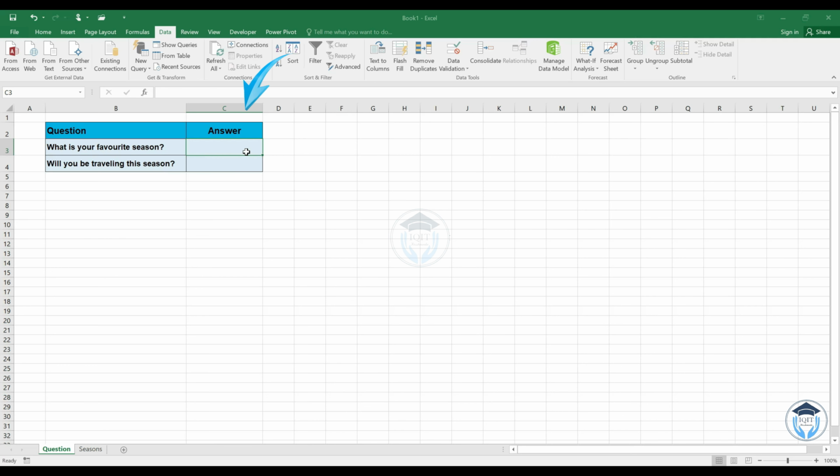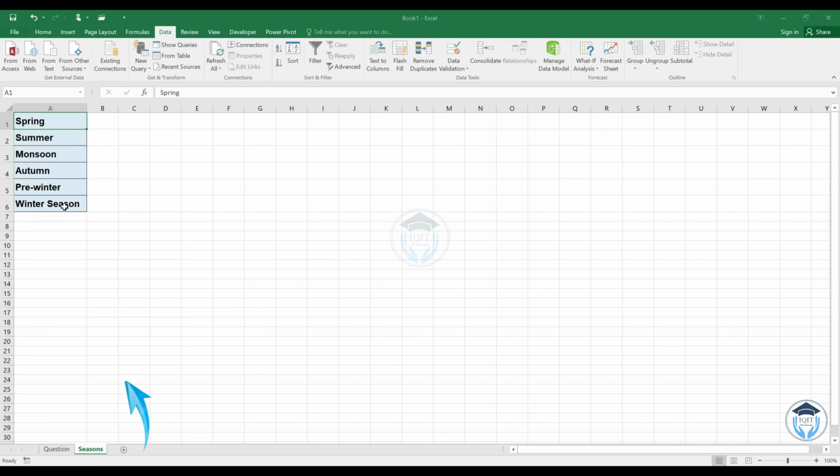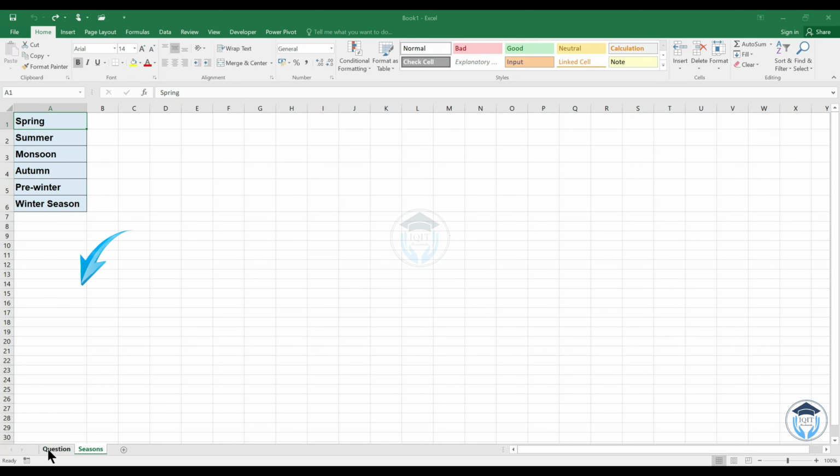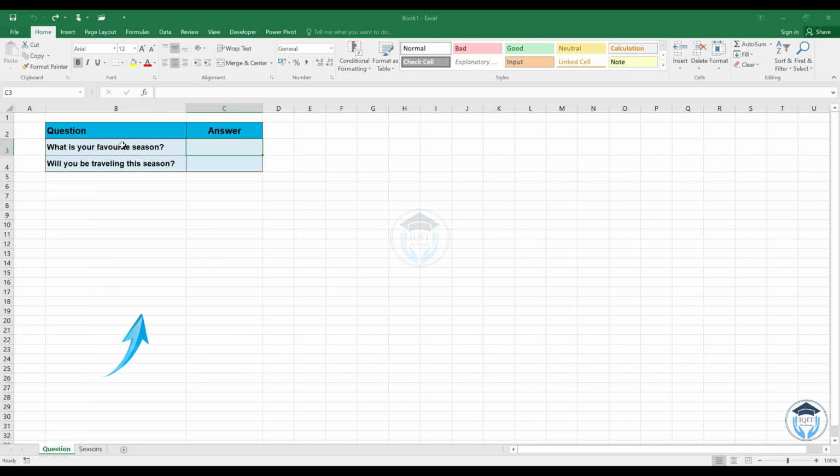But how to create a drop-down list in Excel? If we want to make a drop-down menu with more options, this might be a good idea for you. For example, we have created a different spreadsheet, added the name Seasons and made a list of seasons. It will be used in our drop-down menu. Now we will go back to the spreadsheet questionnaire and create our first drop-down list.